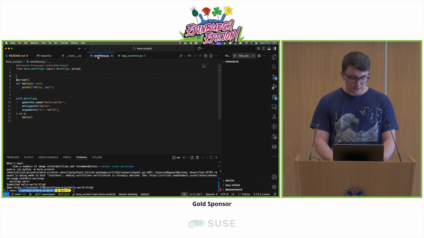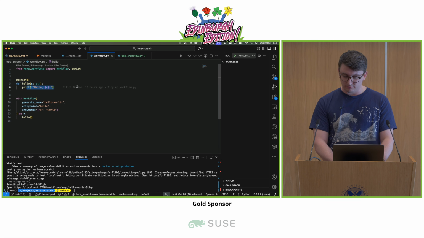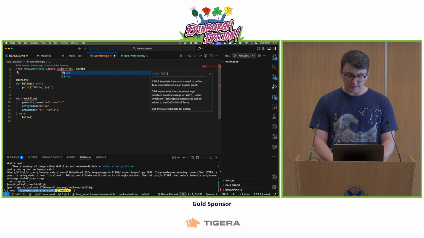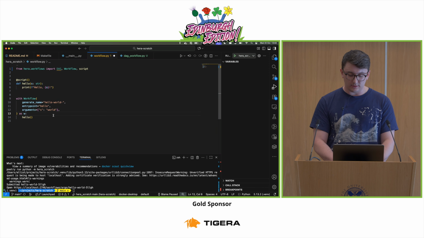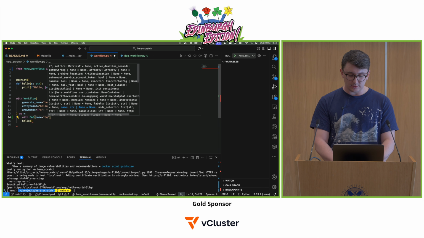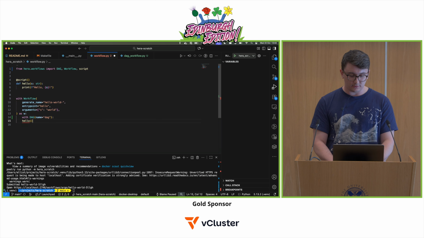I haven't even shown you the workflow. So here we've got a script that just prints hello, and then the argument that you pass in. So let's say we want to do it twice. We might want a DAG, and then inside the workflow we'll use that DAG. We'll set the name as something descriptive.